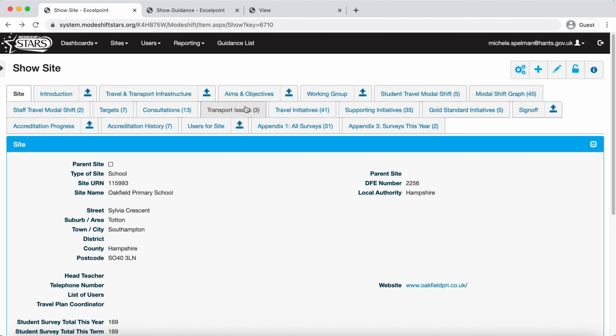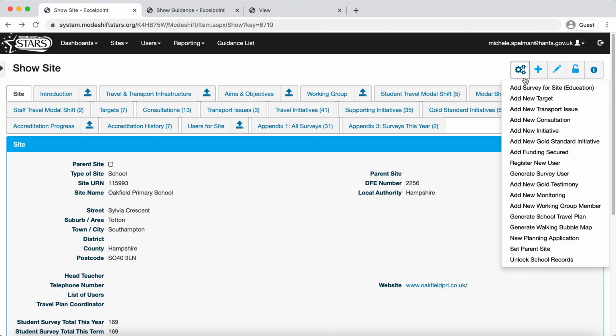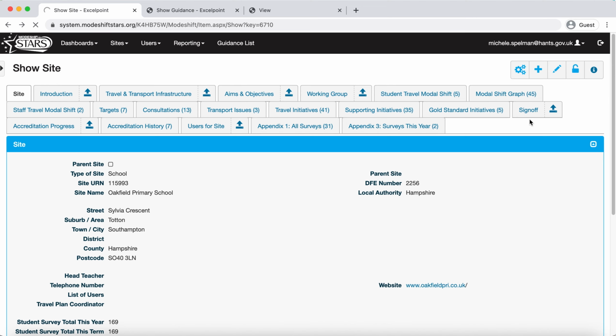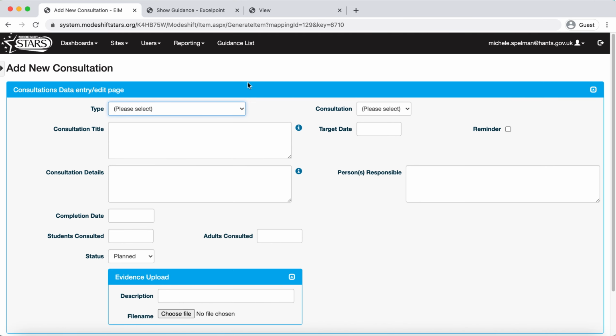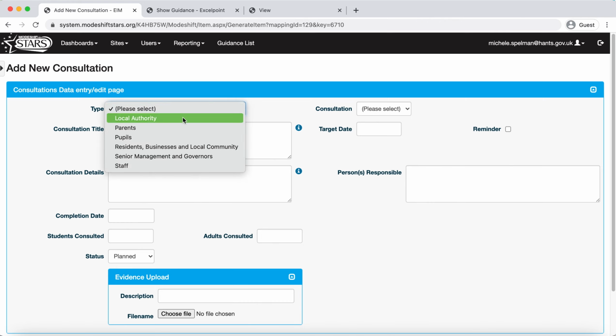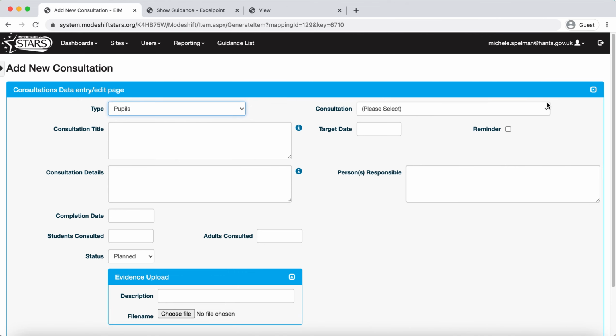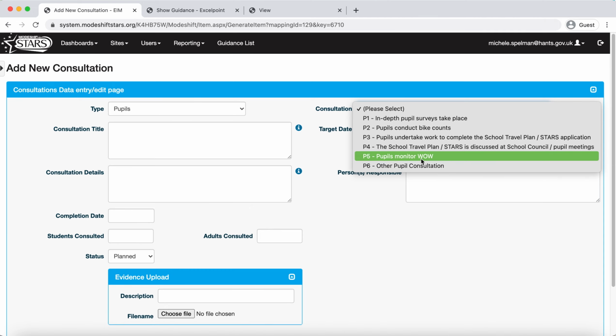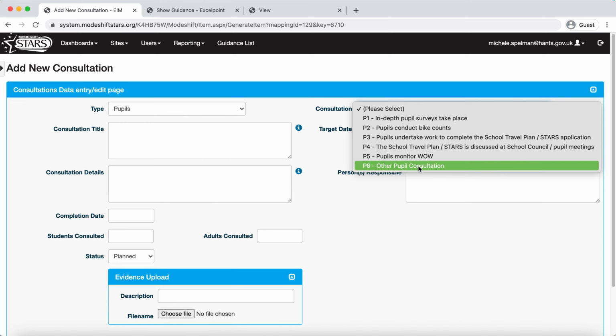Now, briefly looking at consultations, if you go to add a new consultation, so you go to the cogs, you go to add a new consultation, you'll see that a few new ones have been added. So if I go to pupils and look at the different types, you'll see there's a new one called Pupils Monitor Walk, so that pupils can now monitor the walk once a week. And also there is another other pupil consultation, and that also applies. There's also other parent consultation, other staff consultation, other senior management and governor's consultation, other residents, businesses and local community consultation. So there's a few more consultations to choose from.